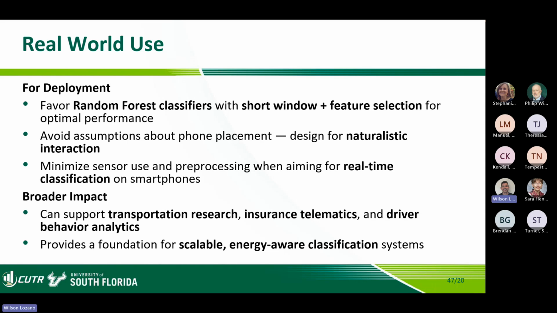For real-world deployment, we suggest, with the data we have right now, of course the spectrum is wider than what we evaluated, but for what we evaluated, we recommend favoring the random forest classifier, short windows, and using feature selection for optimal performance. We can avoid assumptions about phone placements. This is designed for naturalistic interaction. This minimizes the sensor use and preprocessing when aiming for real-time classification on a smartphone.